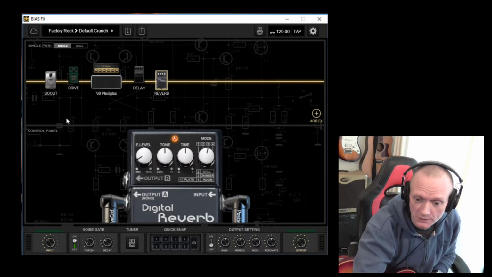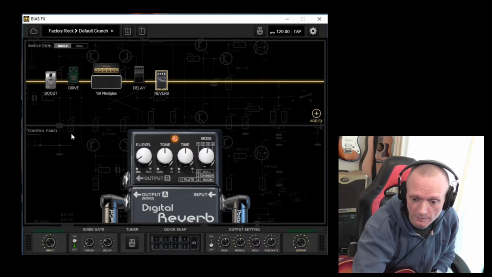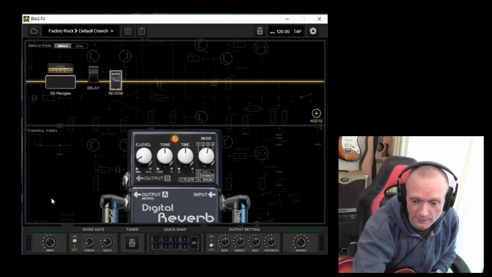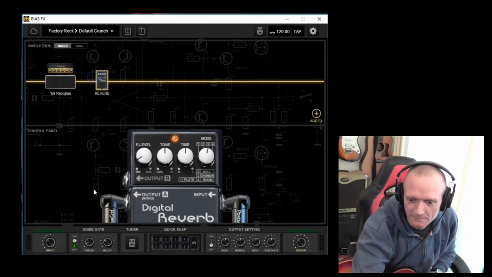So several ways you can do that. You can either hover the mouse over it, click on the red cross, and that'll get rid of it, or you can just drag it and it'll get rid of it. Not up, down. There we go.